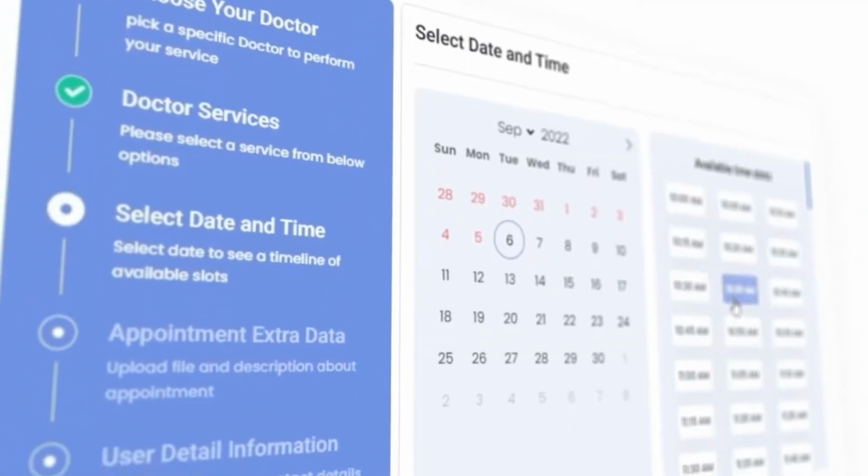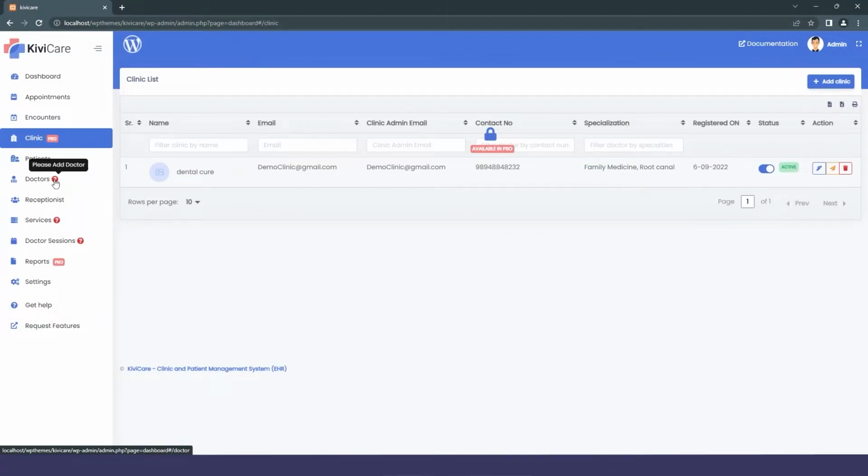In KiviCare, there are three important things that you have to do before setting up your appointment booking. That is, you have to add a doctor, then give a service to that doctor, and add sessions for that service. So let's see how to do them in KiviCare.